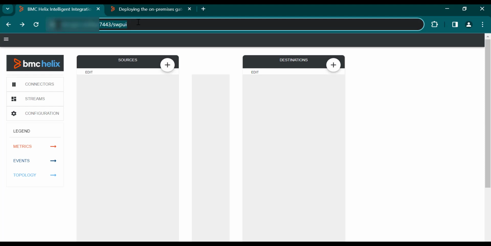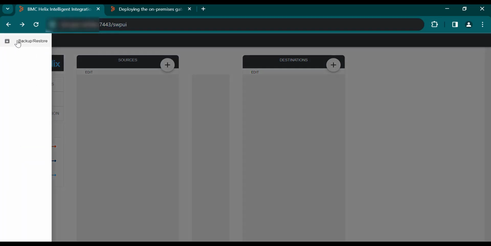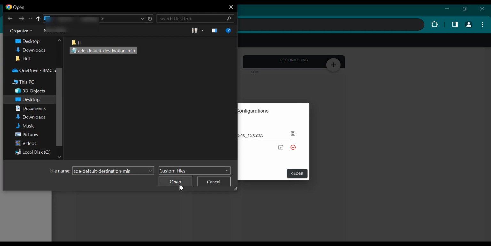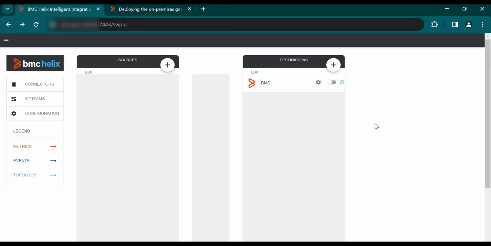Once you are on the UI page, create the destination by importing the destination.json file which was created earlier by selecting the backup and restore option. You can see that the destination is created successfully. Now Intelligent Integration Gateway is ready to configure a source connector to stream the data.